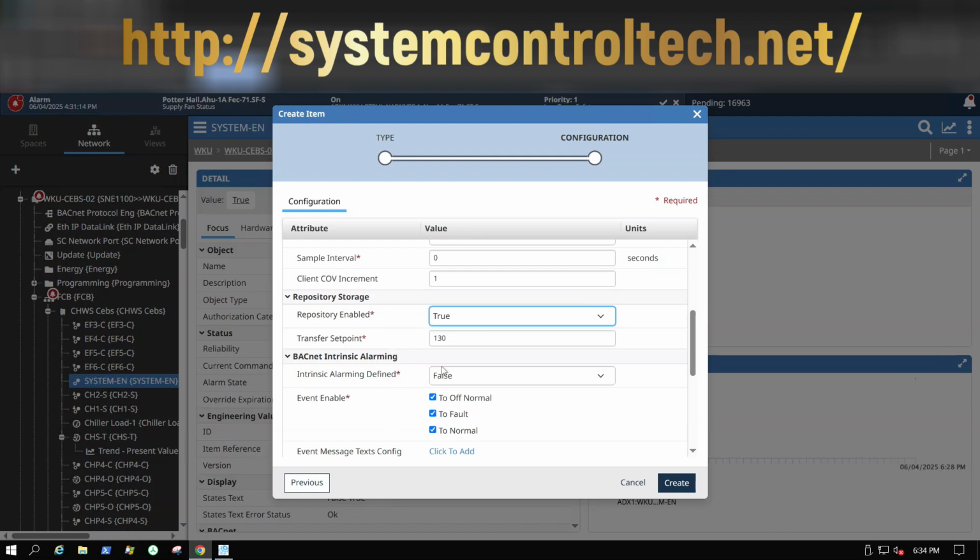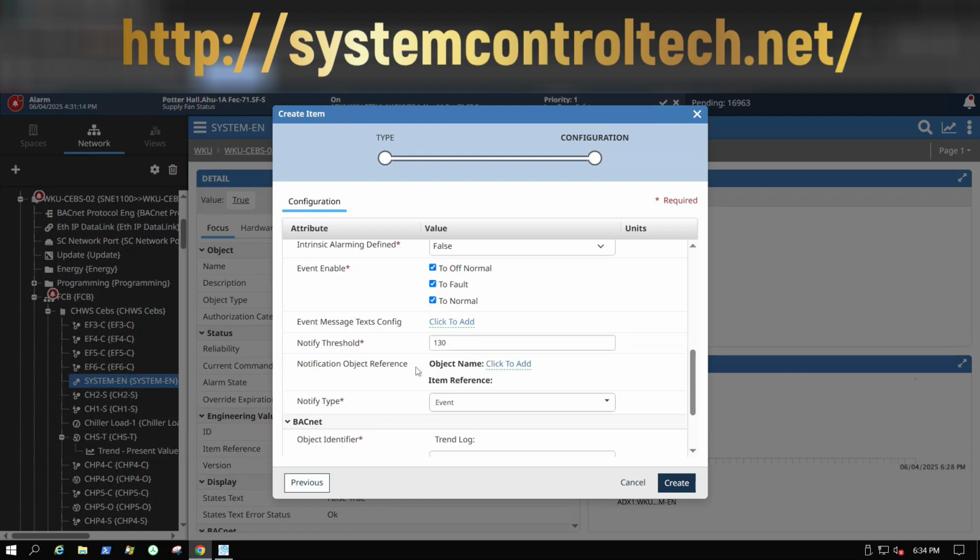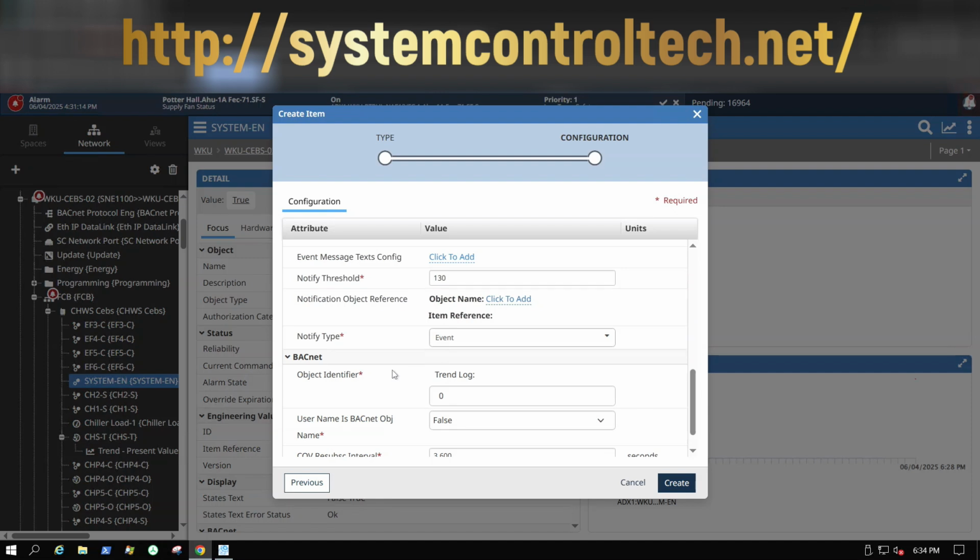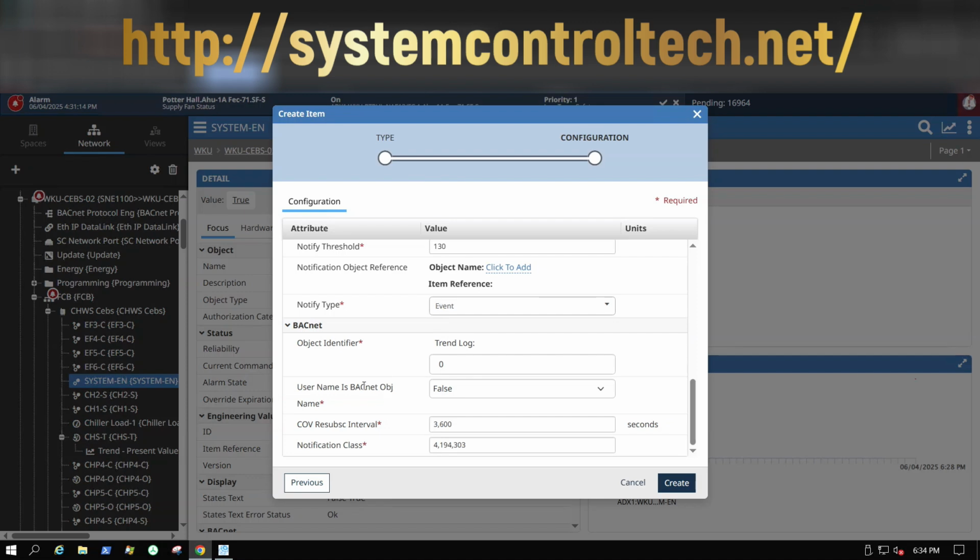And down here, most of this other configuration stuff, you're not going to mess with. I'll just tell you, you're simply not going to mess with it. You can get in there to the notify threshold and all that, but I've been doing this for a long time, and I rarely mess with any of this other stuff. So just don't worry about it. Just leave it like it is if you're trying to set up a basic trend.